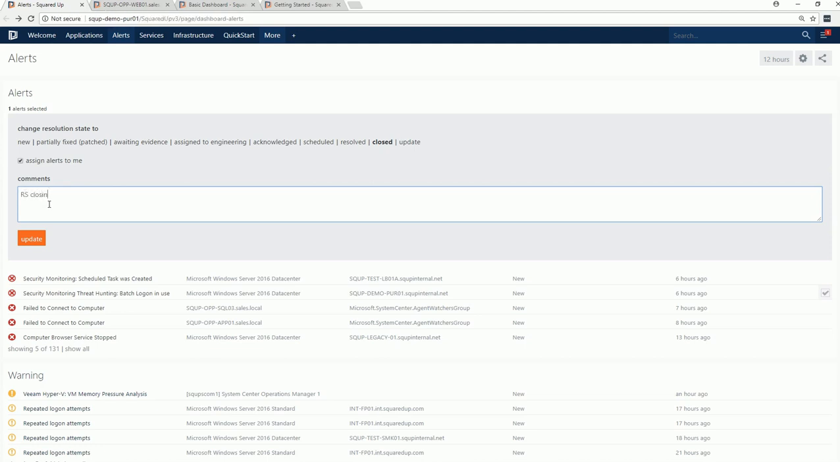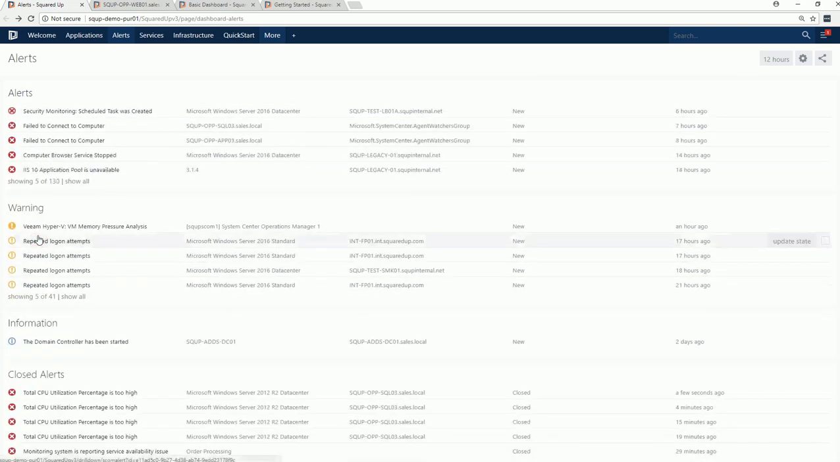And we'll just put closing for demo video. Nice simple explanation there. We'll hit update, and that alert is now closed. So nice and simple and straightforward. And obviously I could do the same here with my warning alerts.